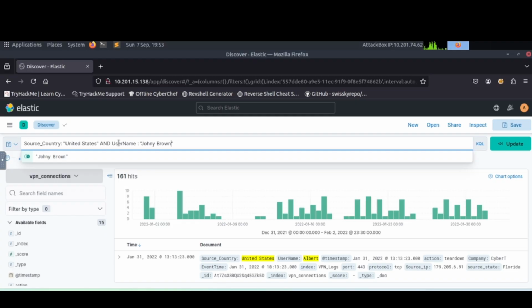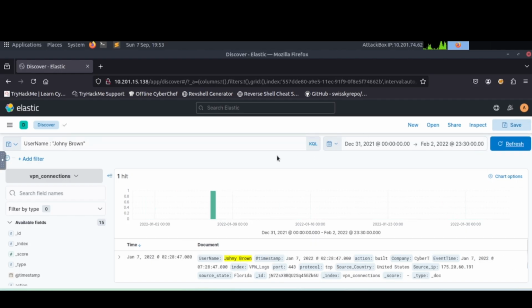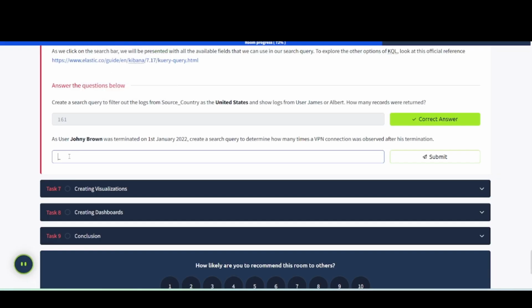All right. And we can get rid of this. We don't need that anymore. Update here, and we'll need to, so only one hit according to this. So we didn't even need to adjust the time, and that was on the 7th.